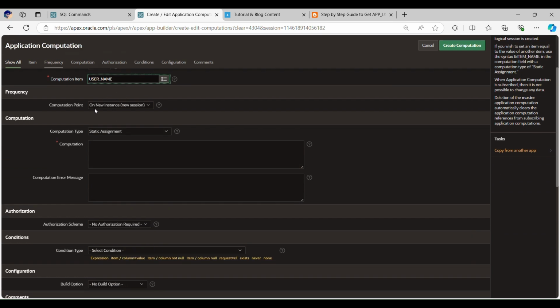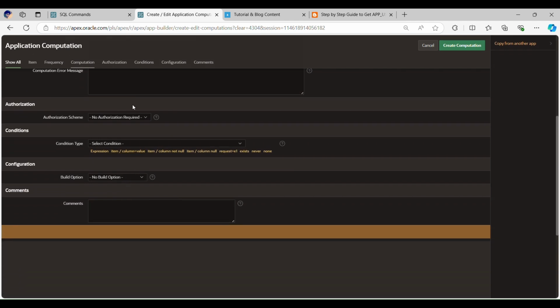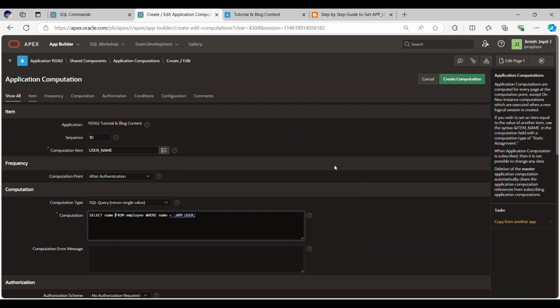And then the computation point. So I'll set it after authentication. So now the value will be populated only when I am authenticating myself. Now SQL query return single value, and then I'll choose that. So since I have username here, I'll go with name. Yes, and there'll be several other additional features which I won't be going through today, and I'll be creating a computation.